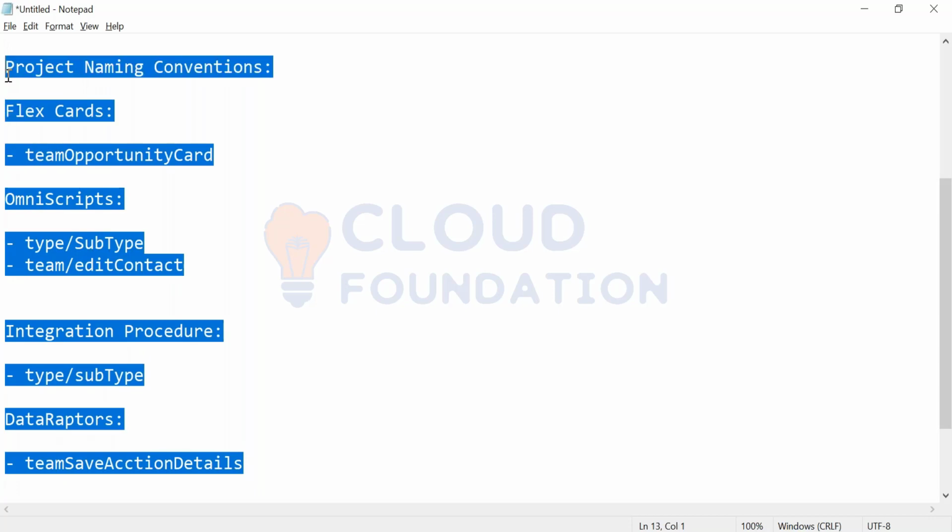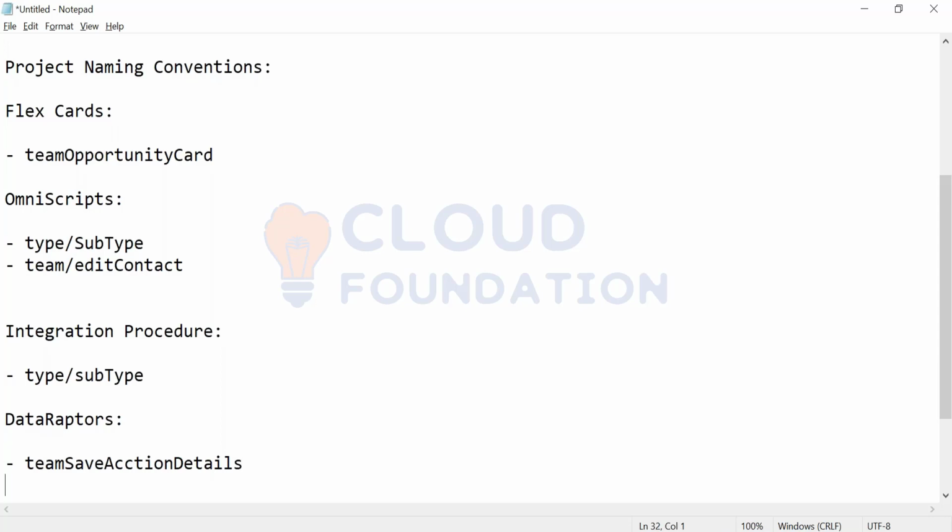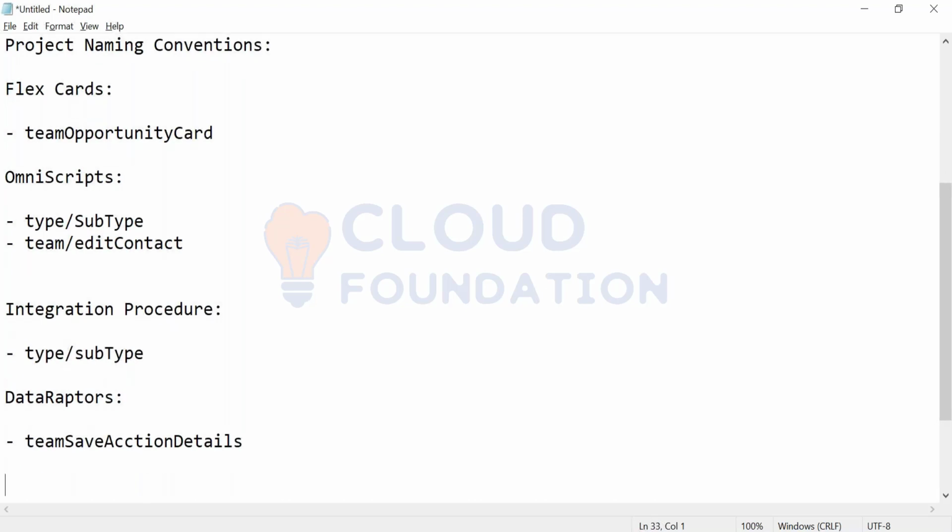Clear, everyone? Here we just discussed what naming conventions we have to use when creating or modifying a flex card, or working on OmniScript, integration procedures, or data raptors. Okay, this is something very important. Clear, everyone? Yeah. Okay, I need a response so that I will understand whether you're able to follow or not. Okay, please respond.